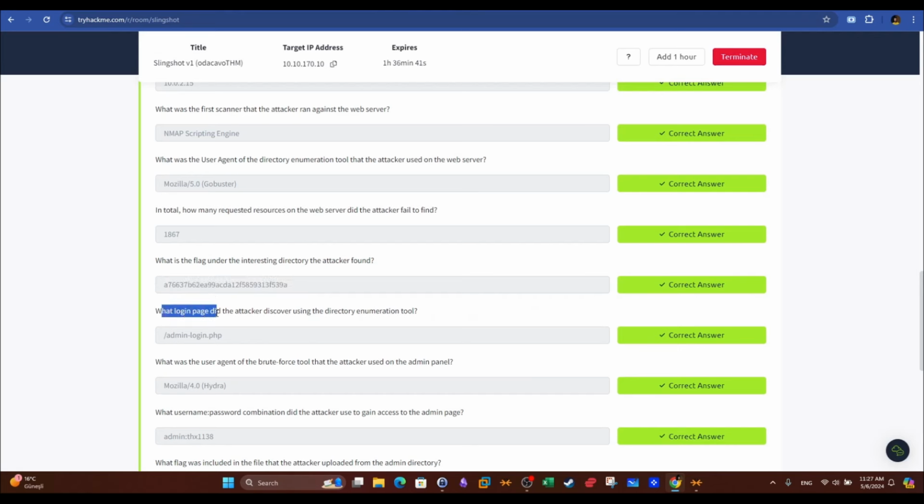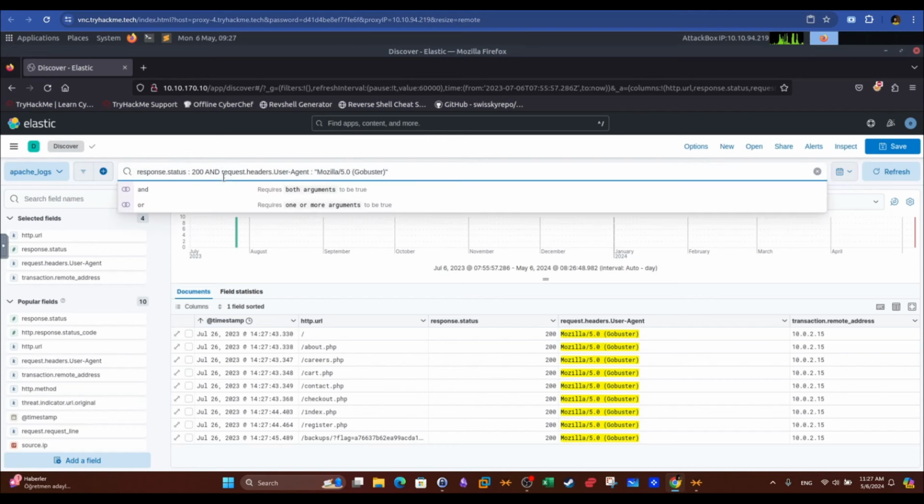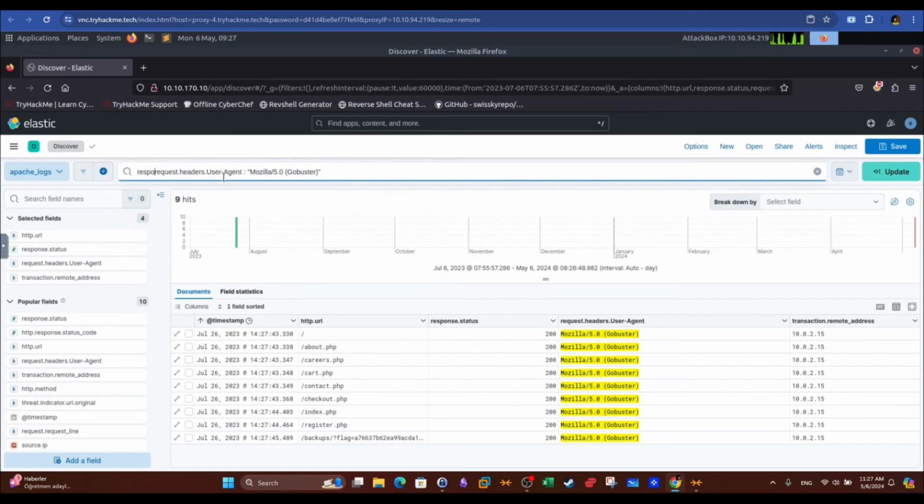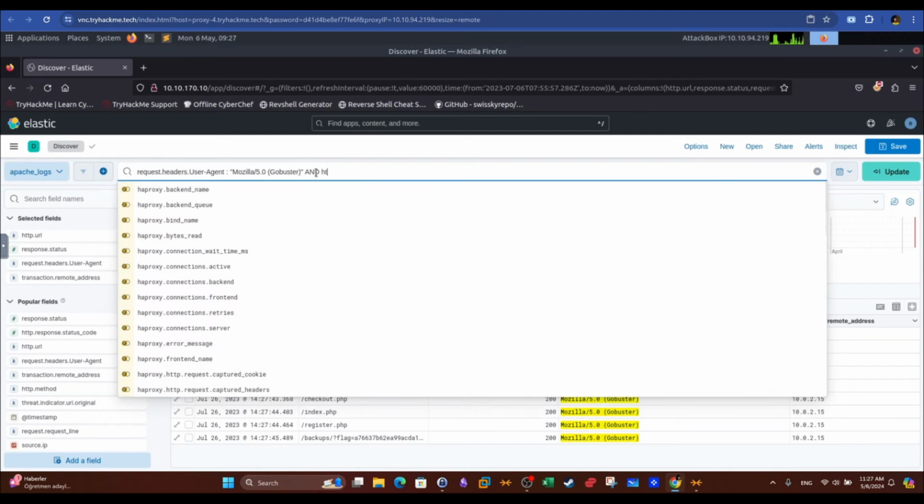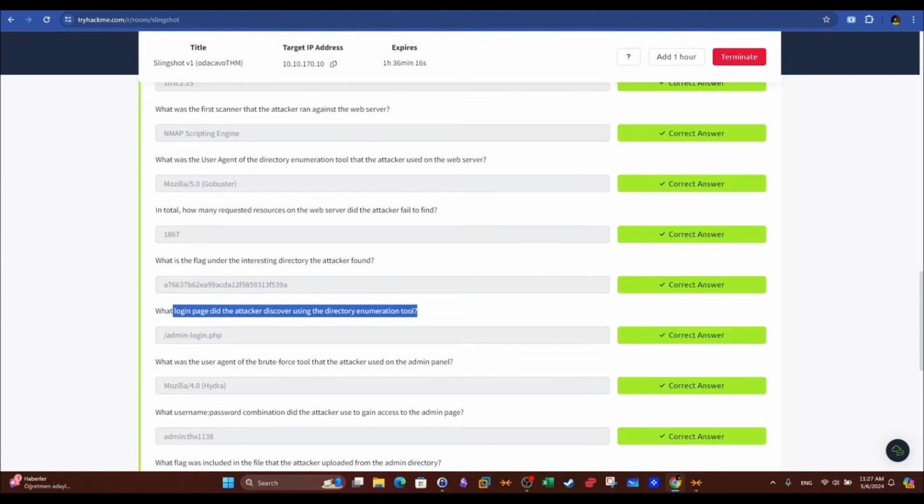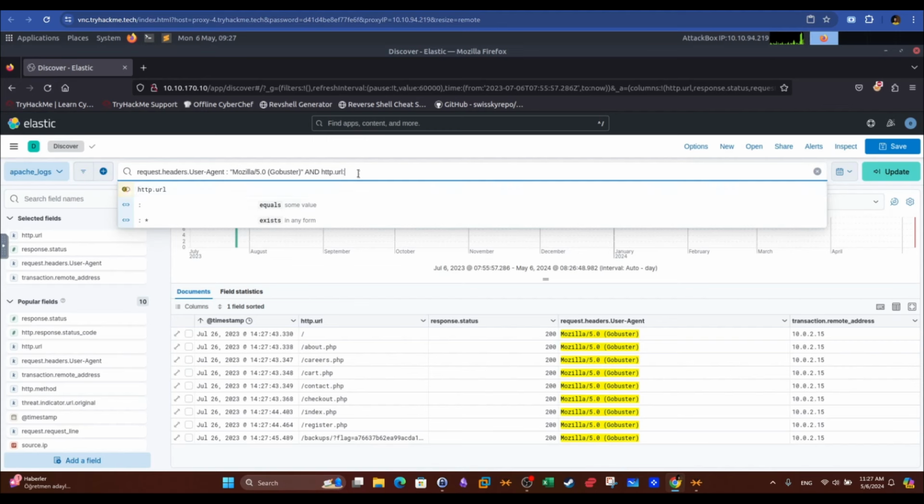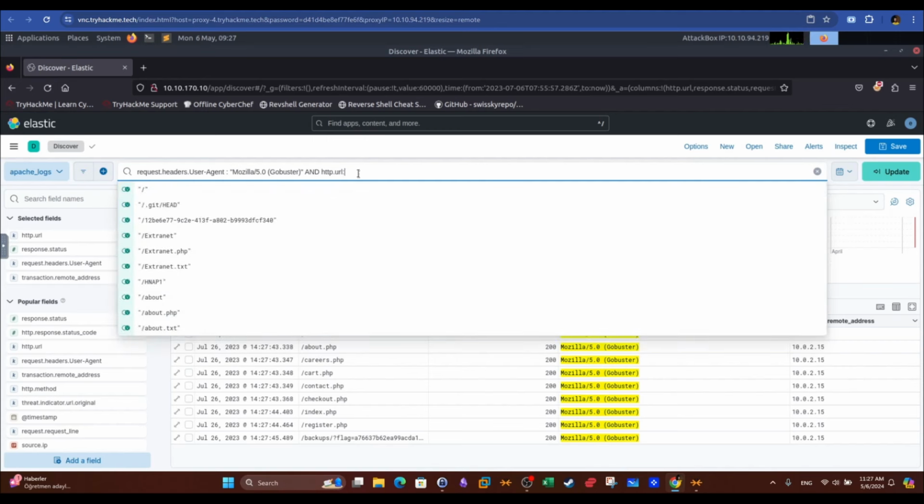What login page did the attacker discover using the directory enumeration tool? Okay, so we are still with GoBuster, but we're going to modify the query. Instead of looking for the response status 200 or the discovered pages, we're going to add another AND statement, http://URL. We want to find clues about the login page the attacker found. So it is a login page, so probably it contains the word login.